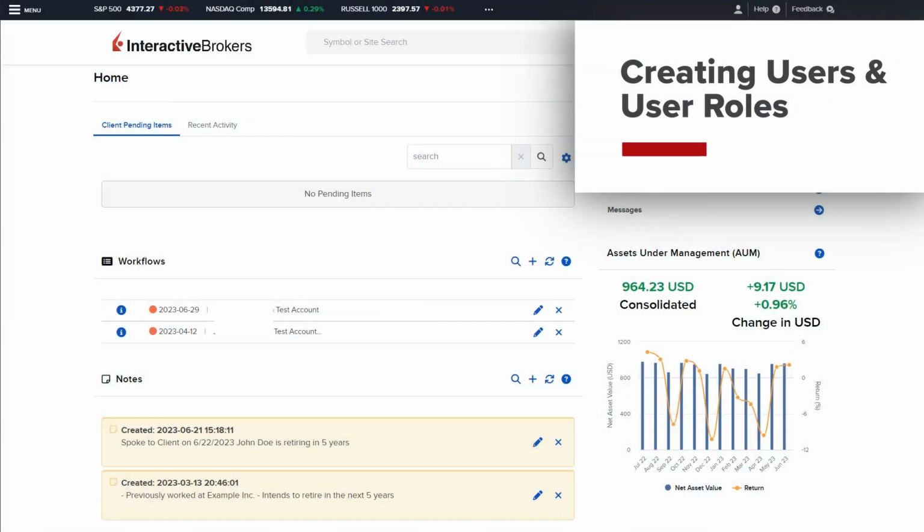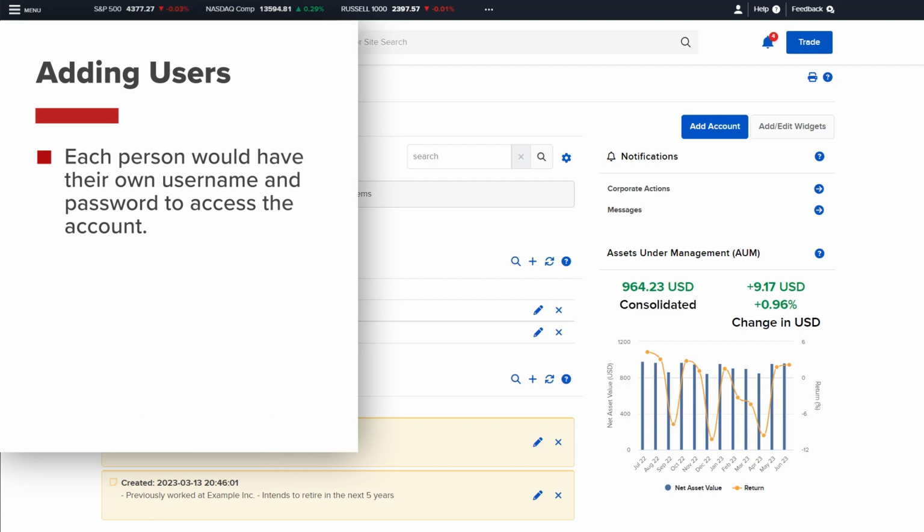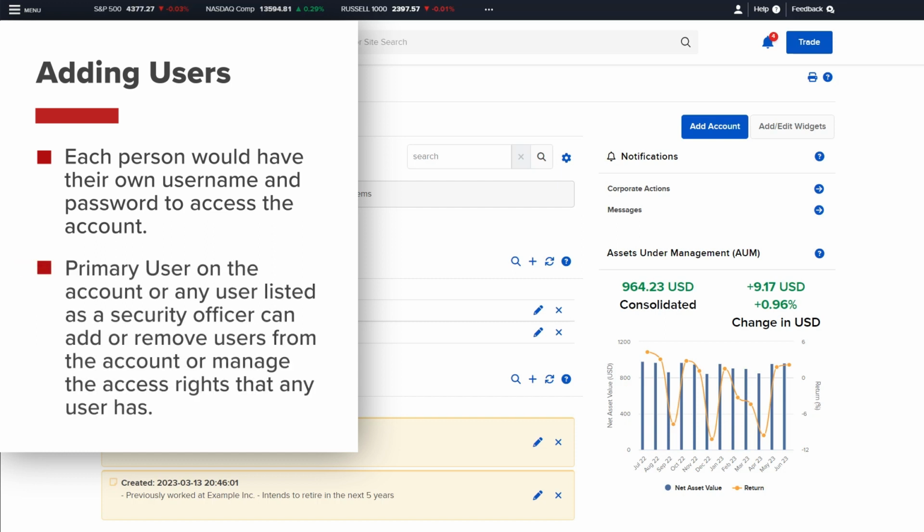The Interactive Brokers portal allows an institutional account such as a financial advisor, introducing broker, or hedge fund manager to give multiple people access to their account. Each person would have their own username and password to access the account. The primary user on the account, or any user listed as a security officer, can add or remove users from the account or manage the access rights that any user has.